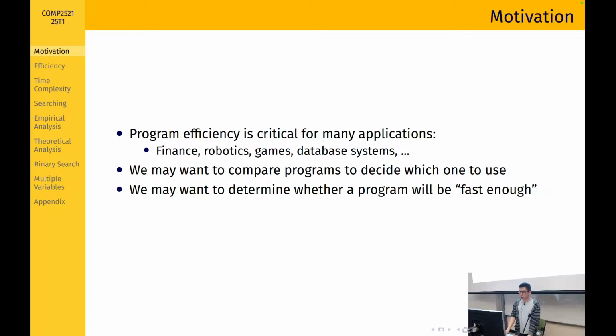And you want to be able to compare programs, which I already mentioned. If you have two programs, how do you decide which one to use? And I already mentioned the last point as well. If you design an algorithm, how do you tell if it's going to be fast enough and if you should implement it?